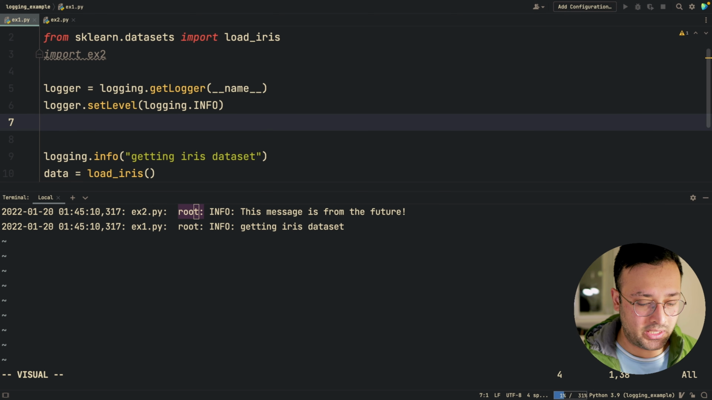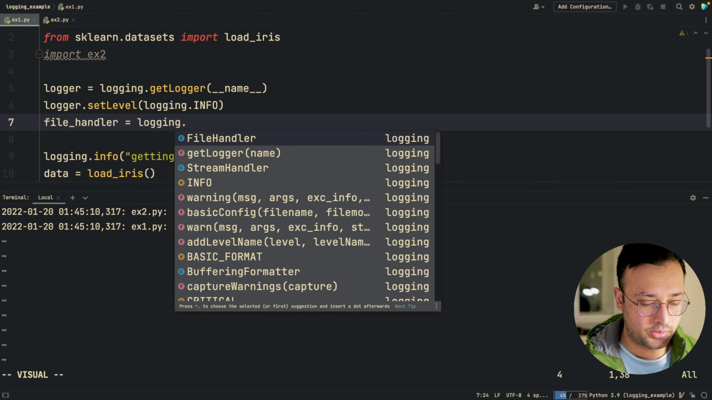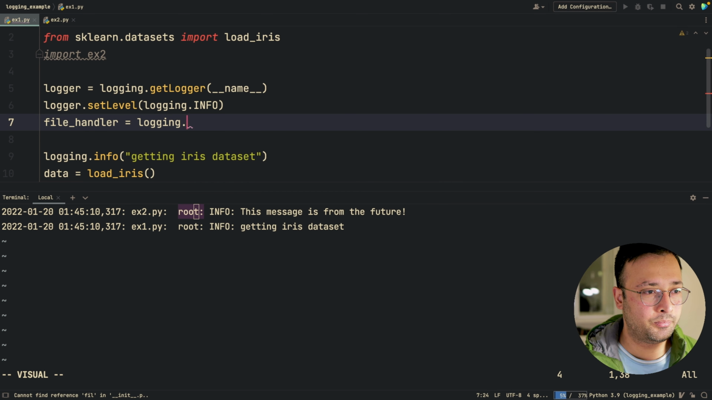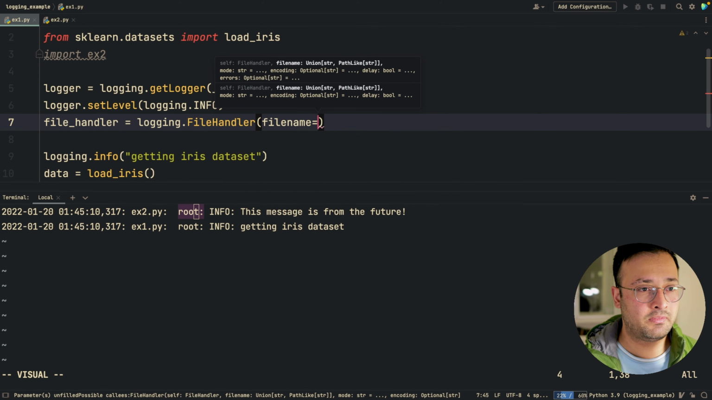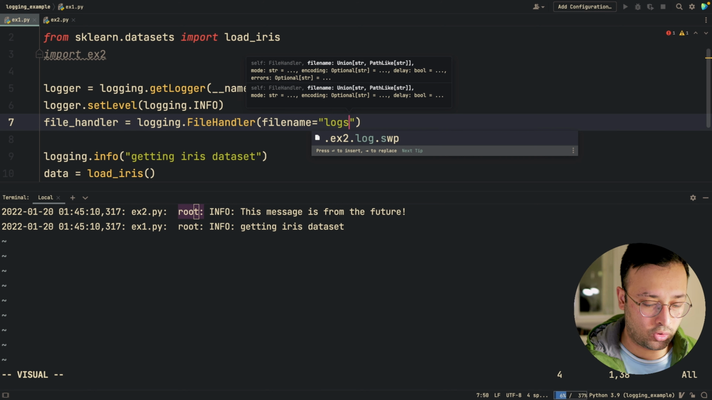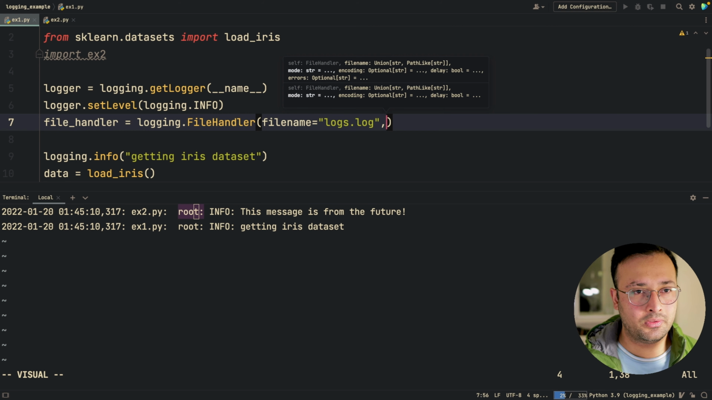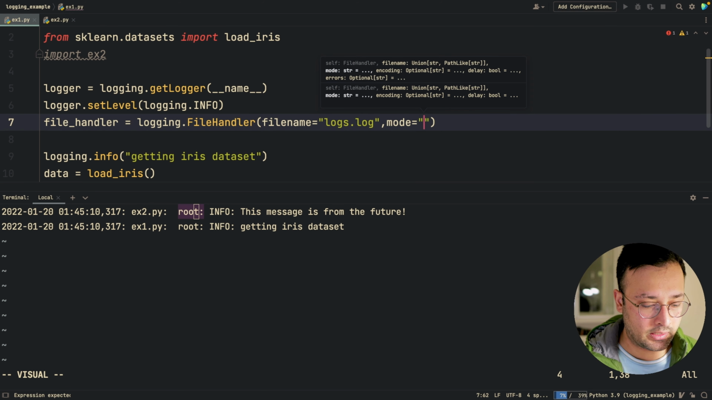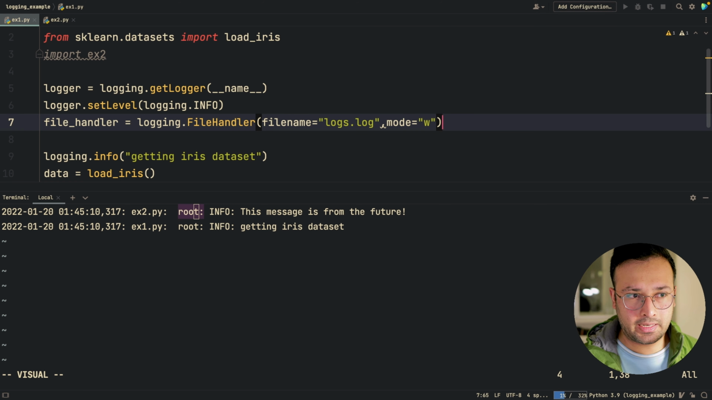For that, you need something called a file handler. So I'll say file_handler, and go to logging and say FileHandler, and in this FileHandler I can provide the file name. In this case, I'll just say logs.log. The one thing that's different here is I don't have filemode, I have just mode. And in this mode, again, I'll say w, which means I'm going to write. So that's all that the file handler will do.